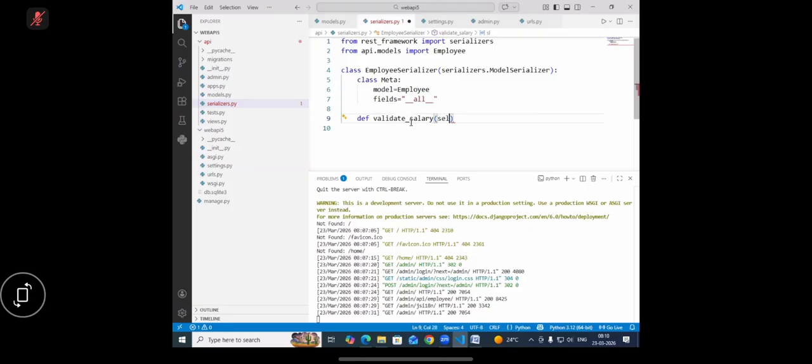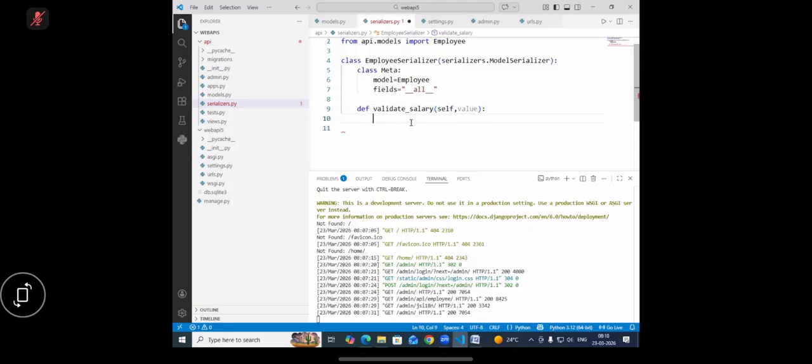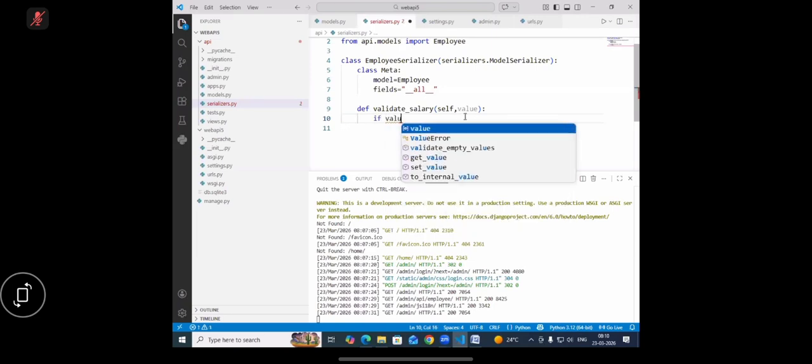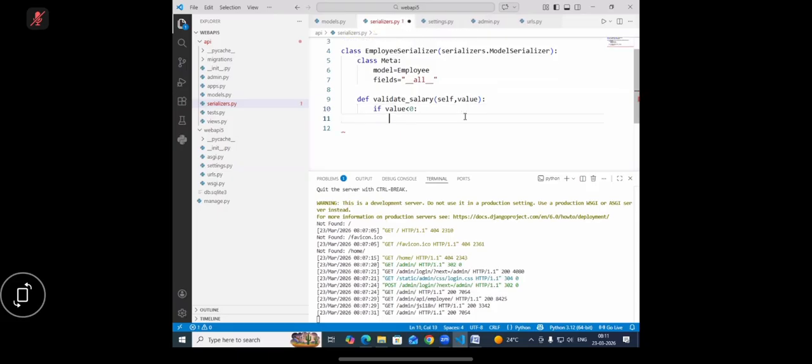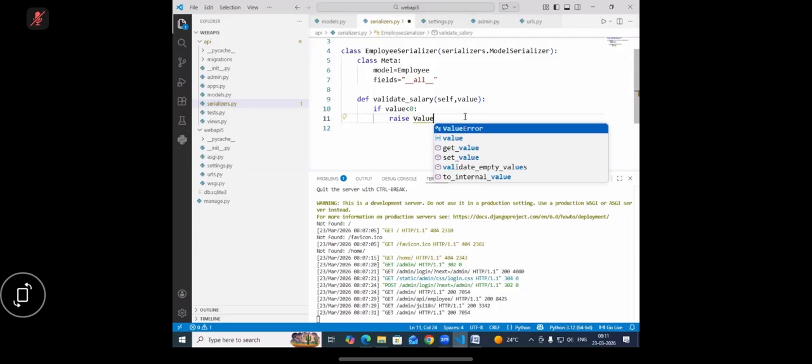I want to validate salary, and self, comma, value. This value is nothing but the salary. If the value is less than zero, salary should not be negative. If the value is less than or equal to zero, then you are raising an error. Which error are you raising? Validation error.